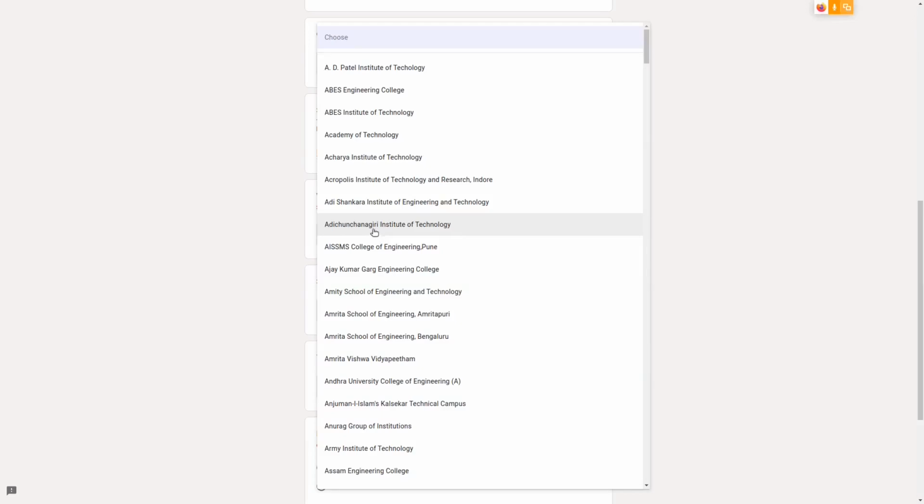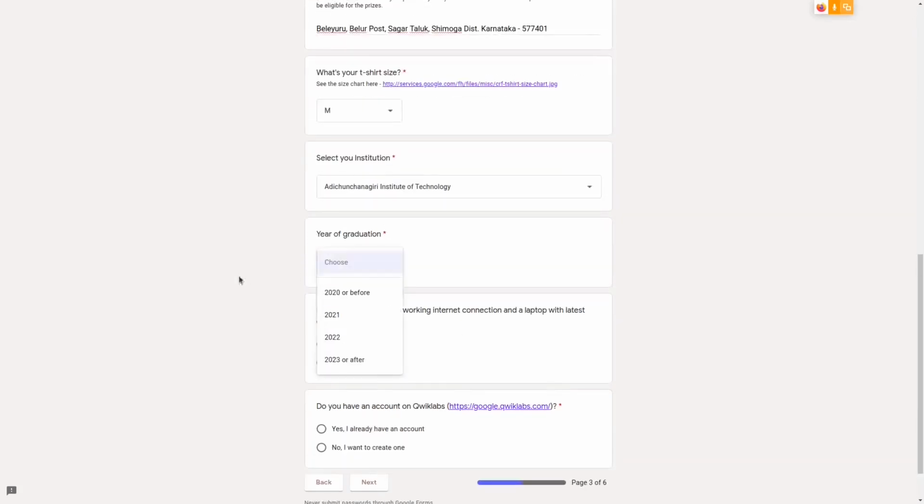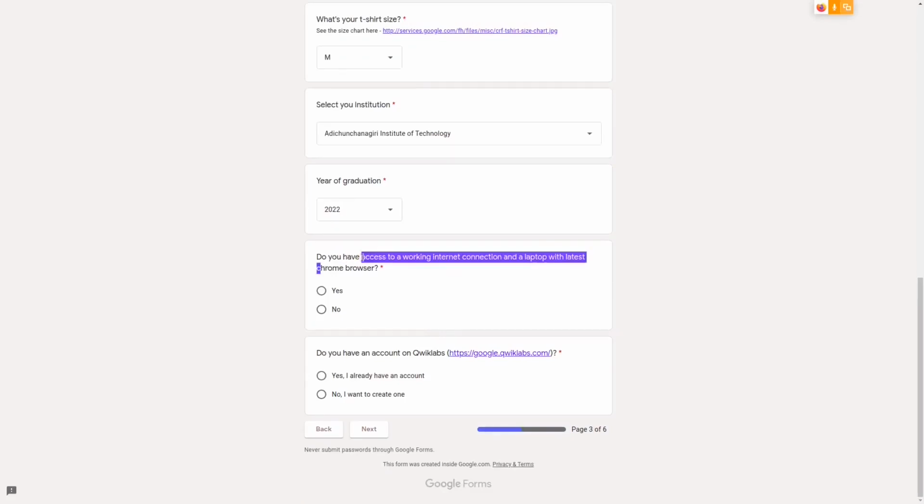So this is important. You need to select Adi Chunchanagiri Institute of Technology. Select your graduation year, and this is also important. In order to access Quick Labs, you should have an internet connection and a laptop with the latest Chrome browser. I have it, so I'll say yes.